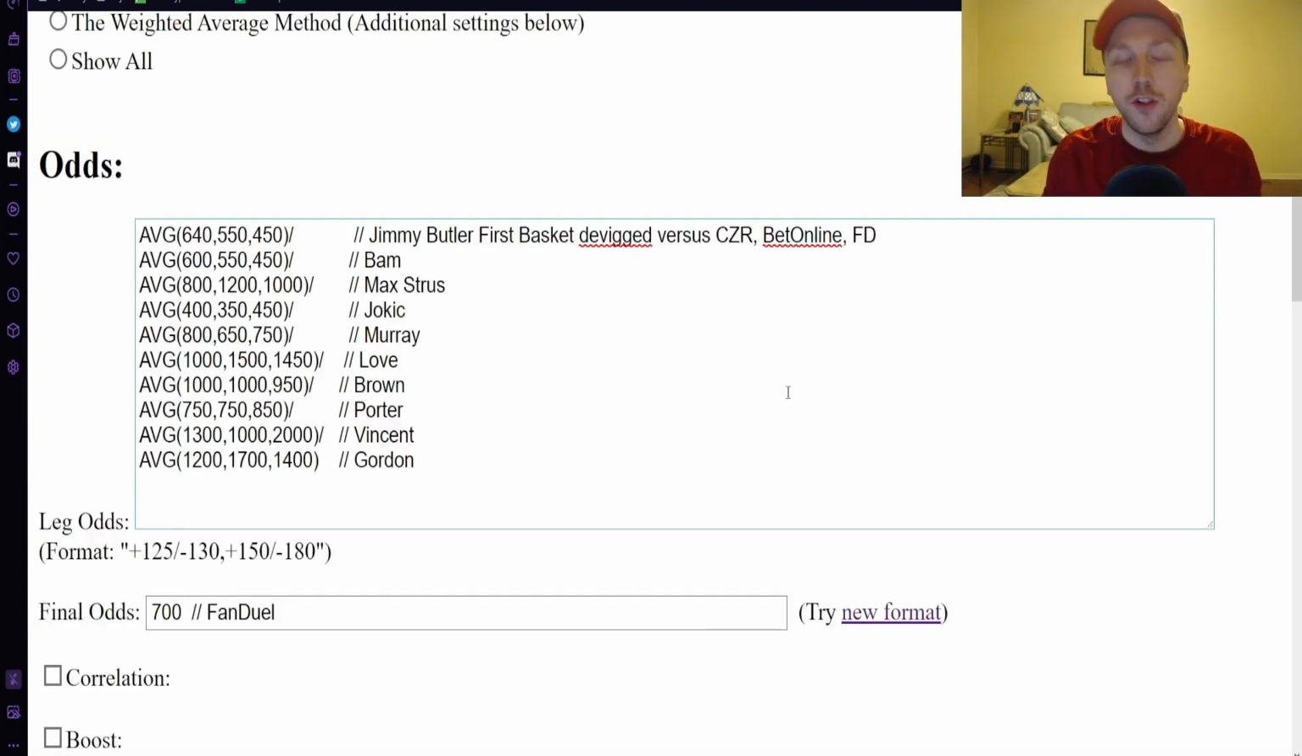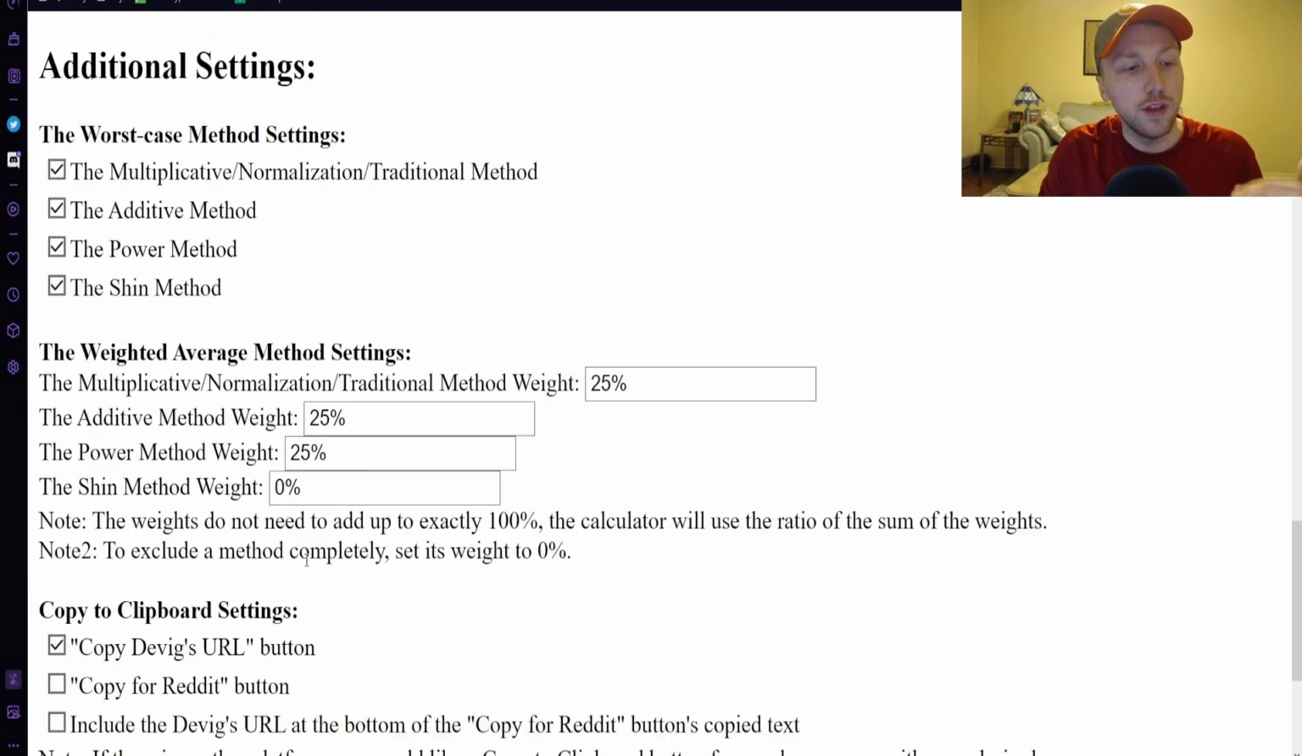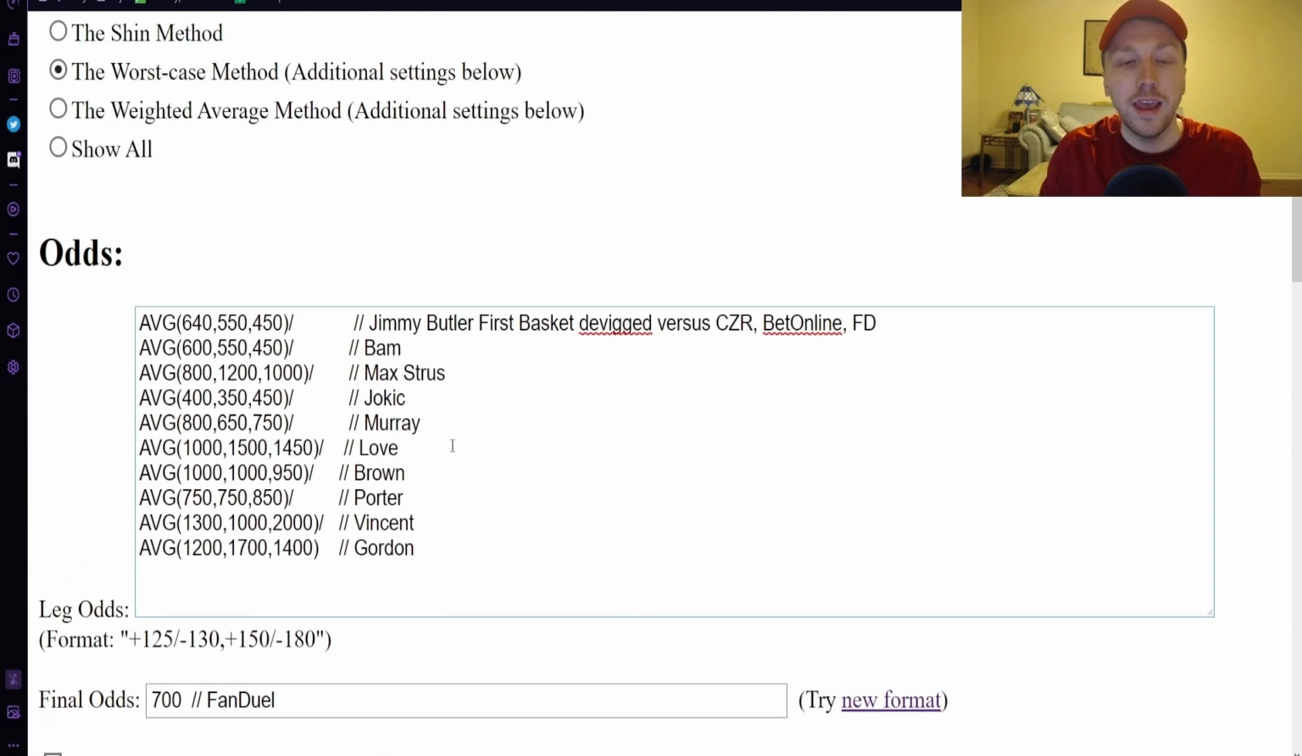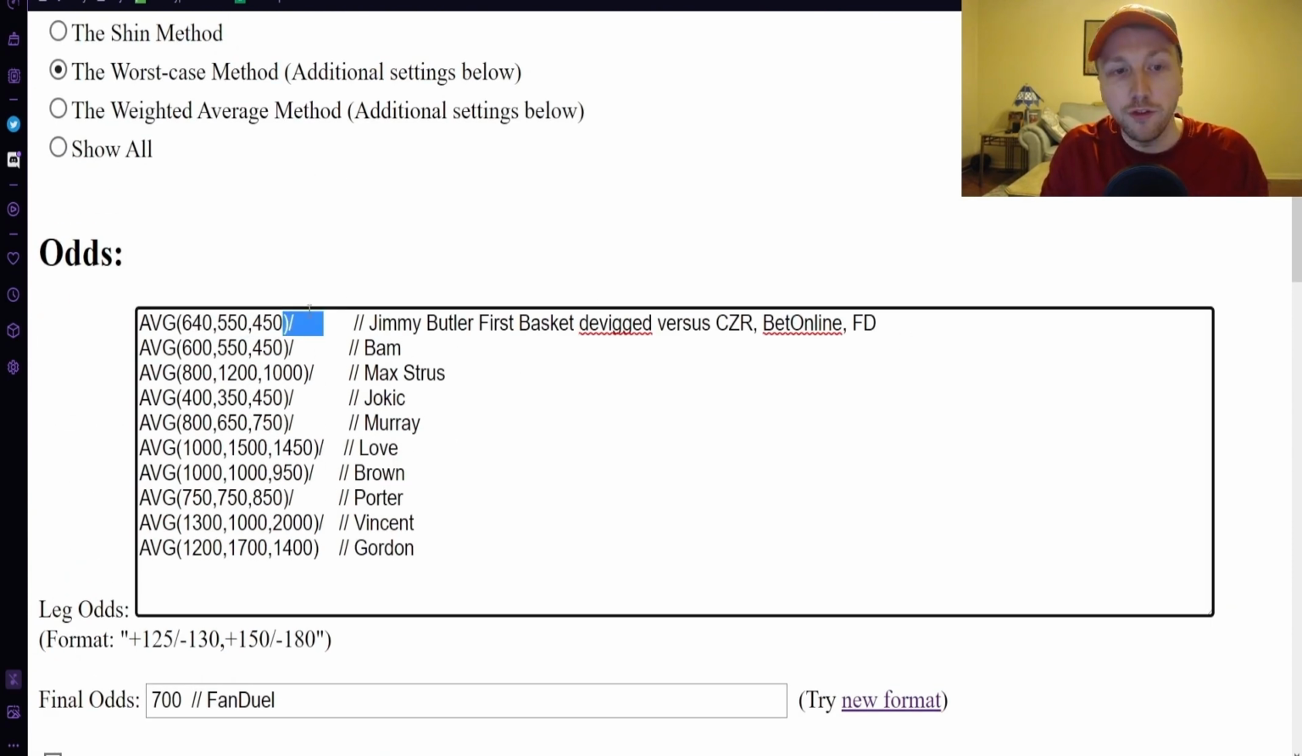Okay, so this looks a little bit complicated, but it's really not all that complicated. The way I did this was, of course, I enabled down here, use the multi-line text box. I'm DVigging a first basket score, which I noted here in my notes. We're checking out Jimmy Butler to score the first basket, DVig versus Caesar, Bet Online, and FanDuel.